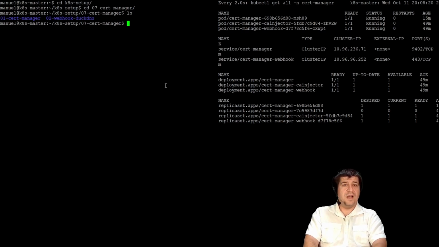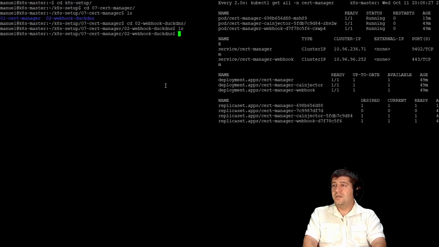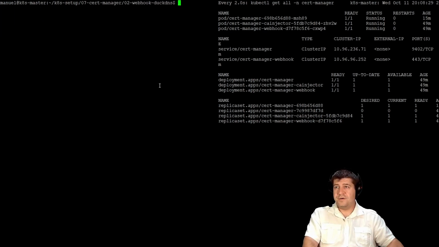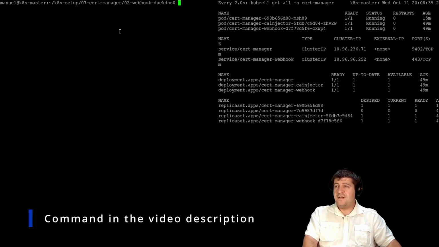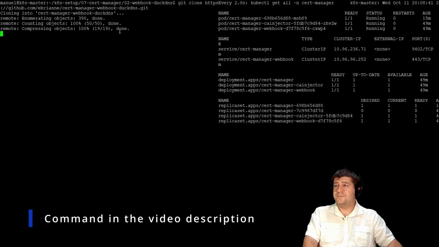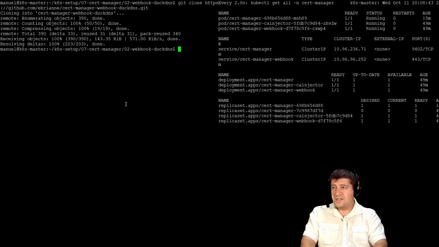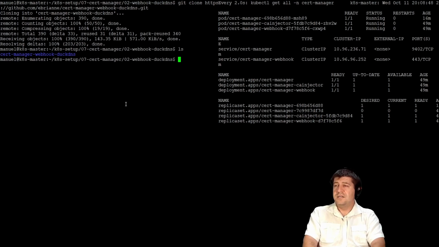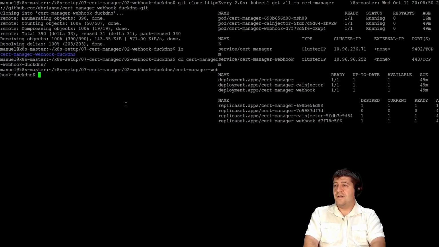Yes, we do have a folder for our webhook already, so we go into cd02. That folder is empty. Great. Now we copy and paste the clone command from Javier's website and paste it in here. That does download the GitHub repo. Let's take a look. It's in here, and now we go into that folder.